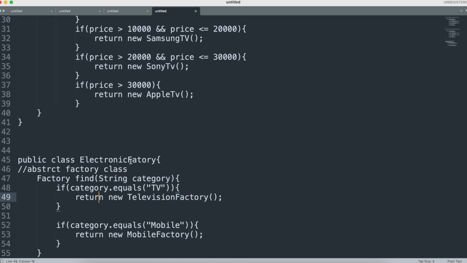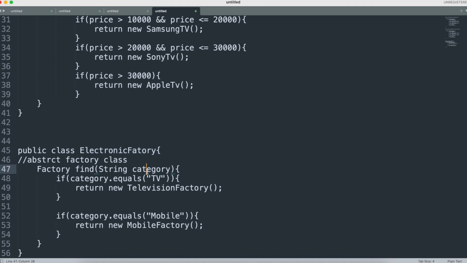What this abstract electronic factory is basically doing is taking the category from you, and based on the category it is returning the object of that particular factory for you, right? If you want to purchase a TV, it will return you the object of the television factory. If you want to purchase a mobile, it will return you the object of the mobile factory, right? So let's move on to the code level example in Java and Spring Boot, right?